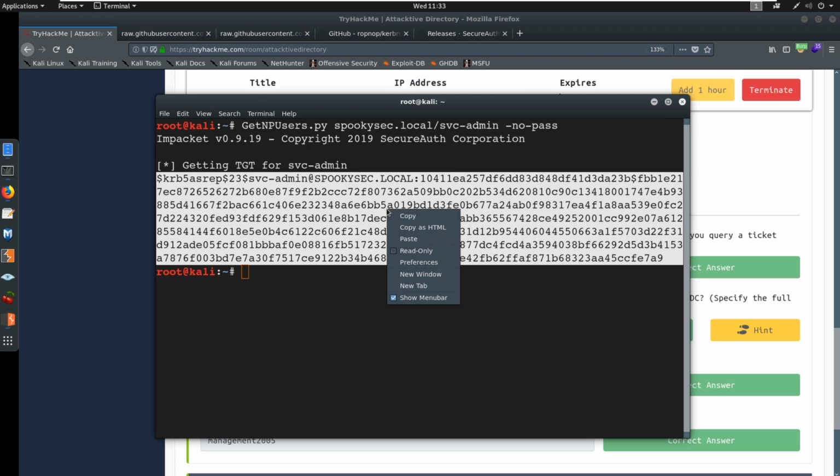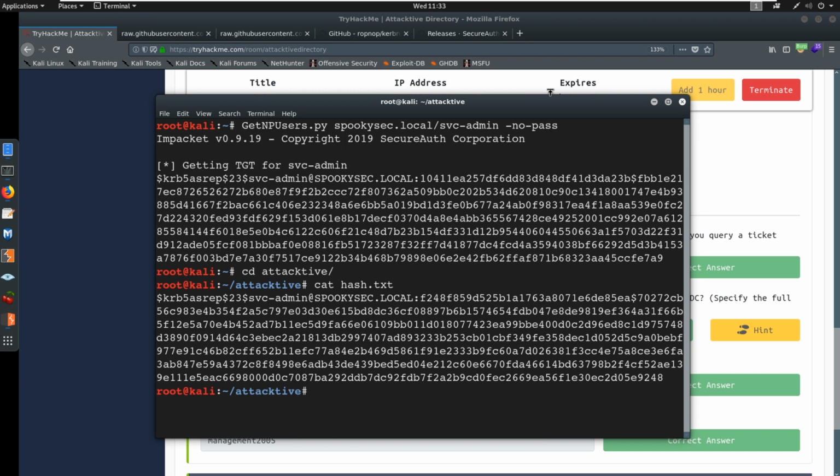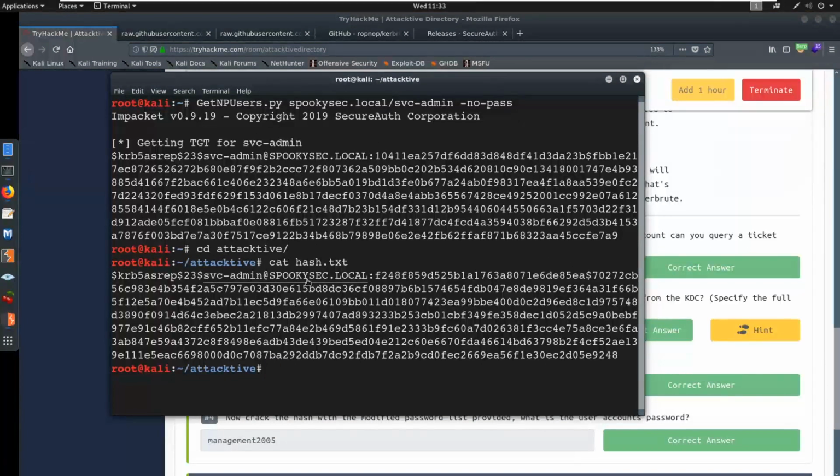So what I've done is I've copied this and I've already gone ahead and put this into a file. So if we cd to Attackive again, if you cat out the hash.txt, you'll see that it's just already in this folder here. So go ahead and store that into a hash.txt or whatever you want. And then what we're going to do is we're going to go ahead and try to crack this.